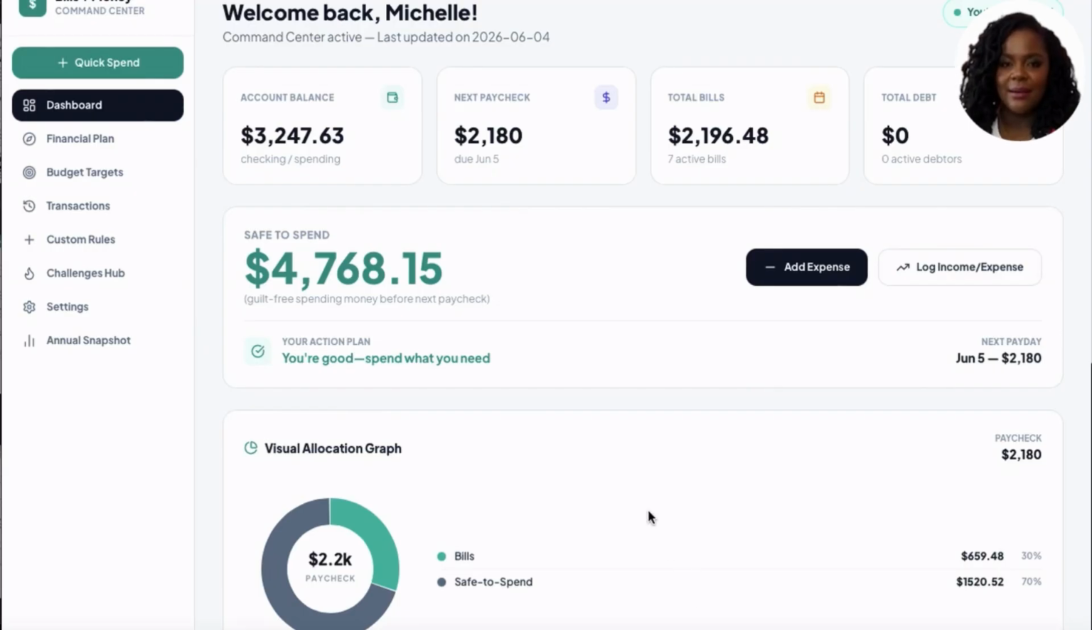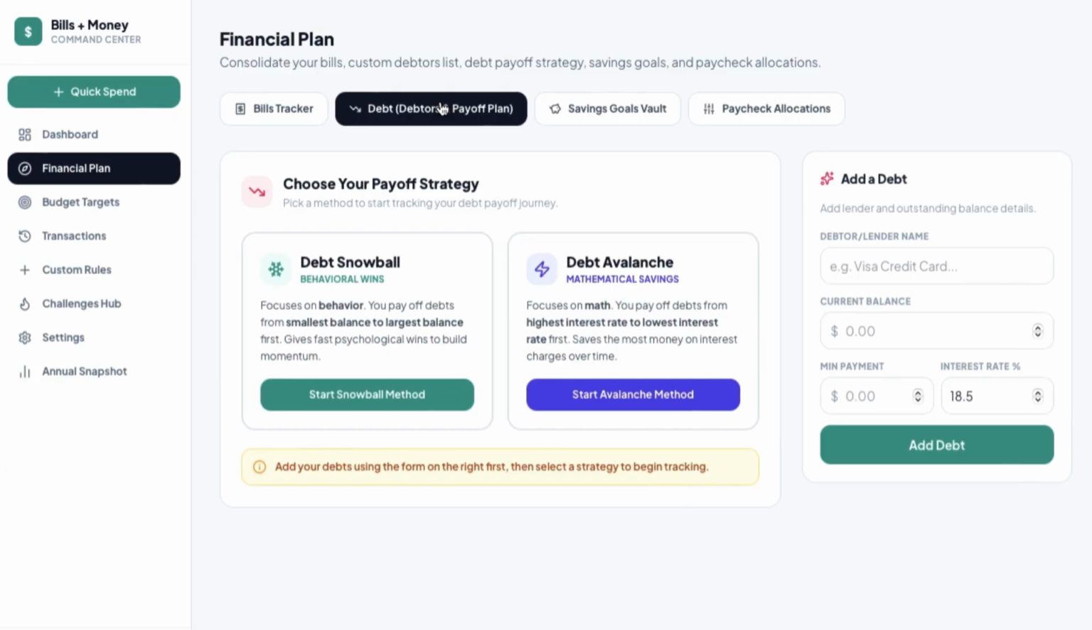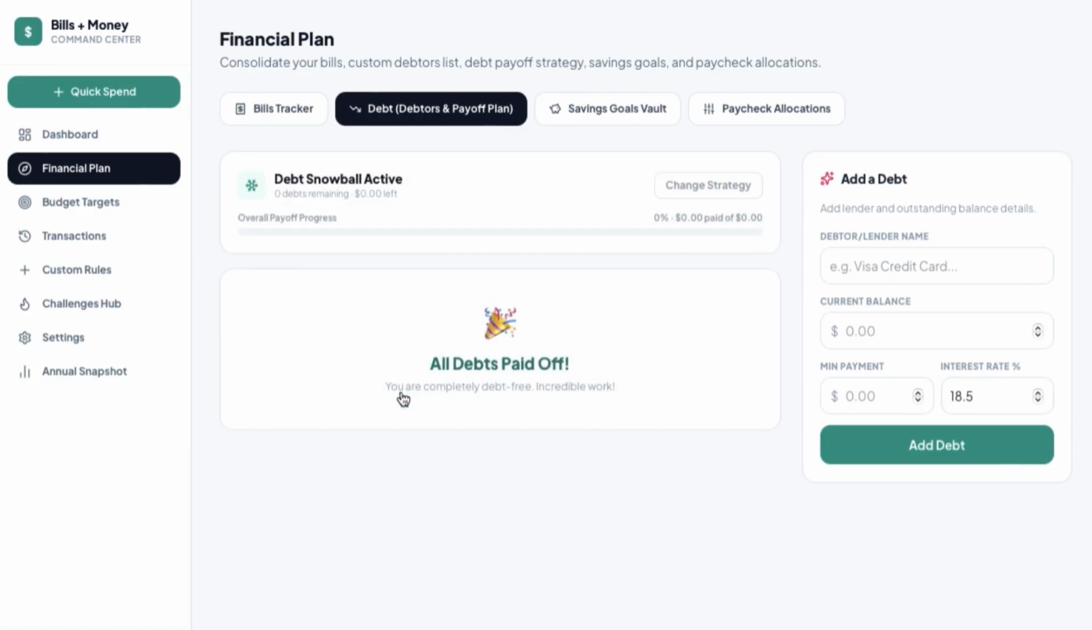Now the debt tab. First time you open this, it asks you to pick a strategy. Debt Snowball focuses on paying off the smallest balance first. Fast wins builds momentum. Debt Avalanche focuses on the highest interest rate first, saves you the most money over time. I'm going Snowball because I like seeing those wins stack up.